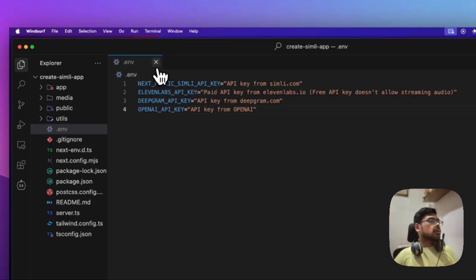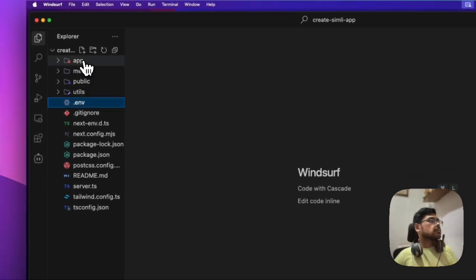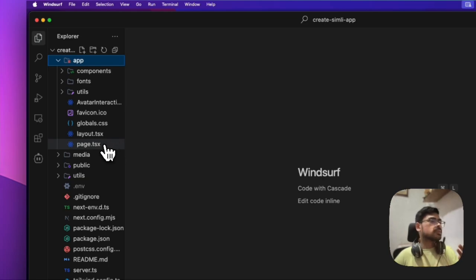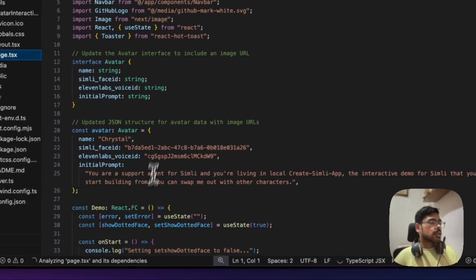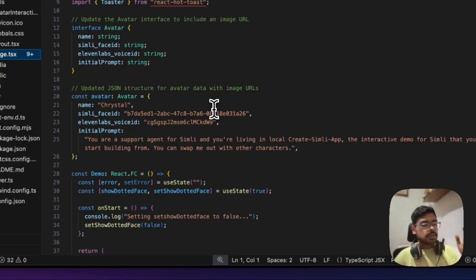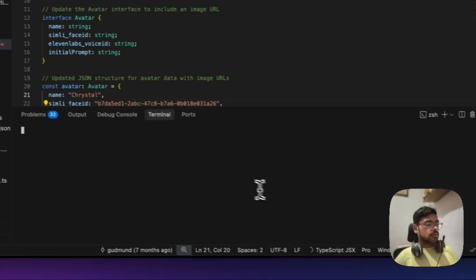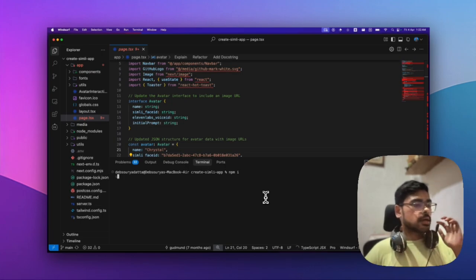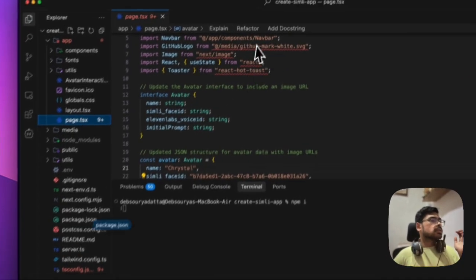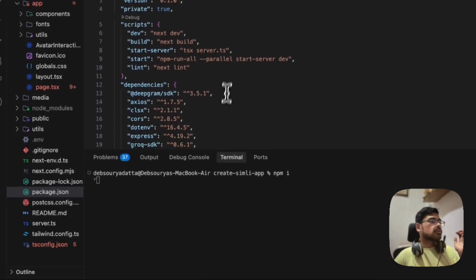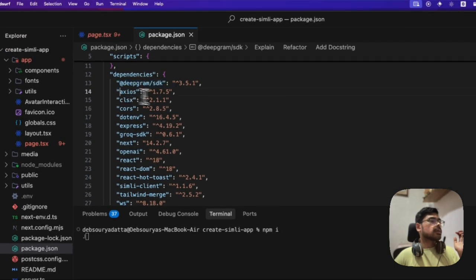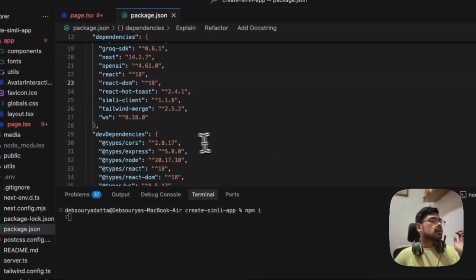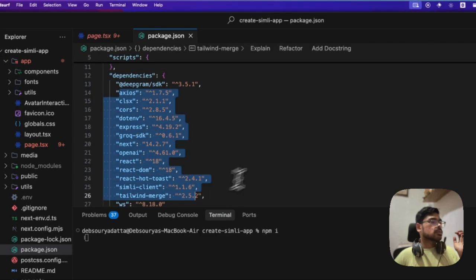And then what you need to do is simply change the prompt. You can change the prompt, or else it will just behave as a normal, simple agent, without any prompts. Also, one thing you need to do, npm i to install the packages that are present in our package.json file. So we can see that it's using Deepgram, Axios, and all these things. Yep, so not that much. Cool.